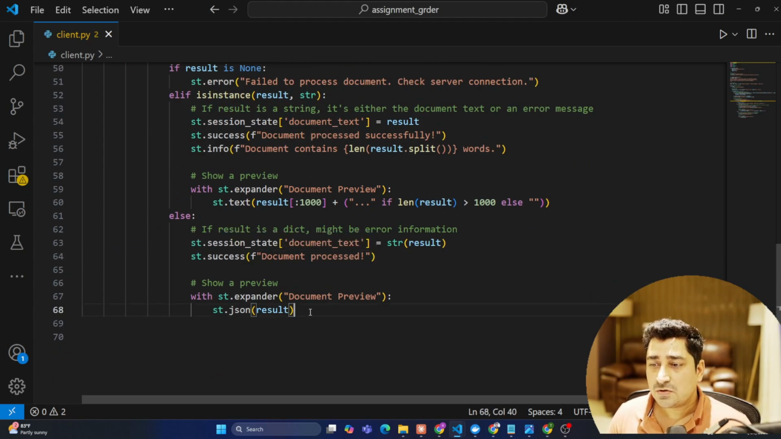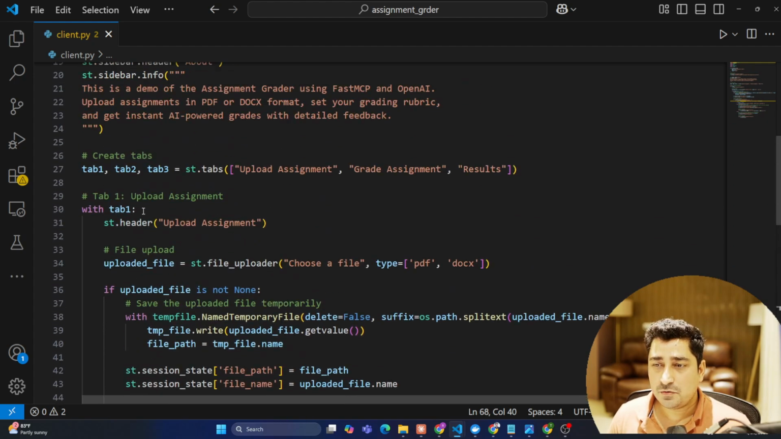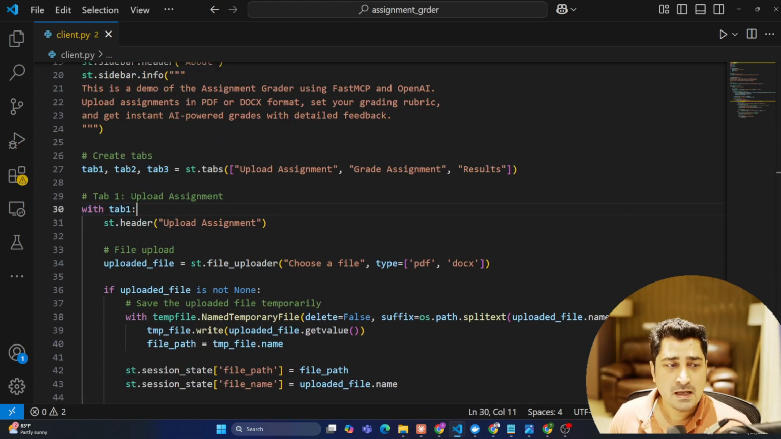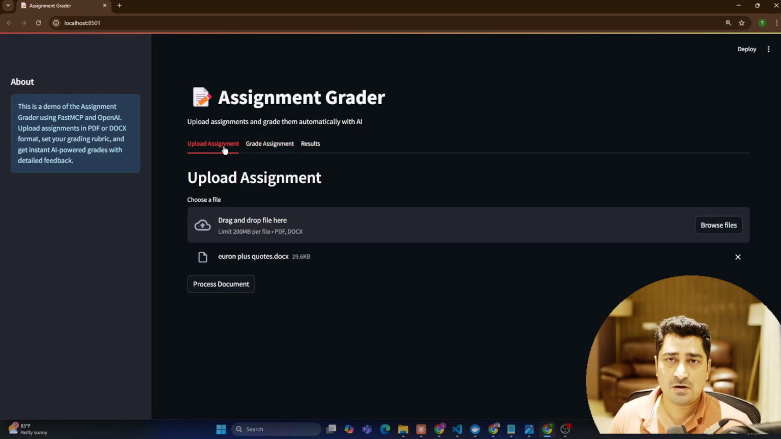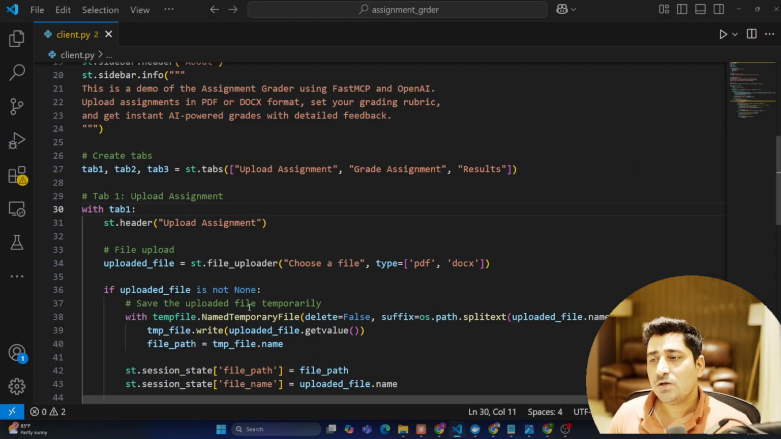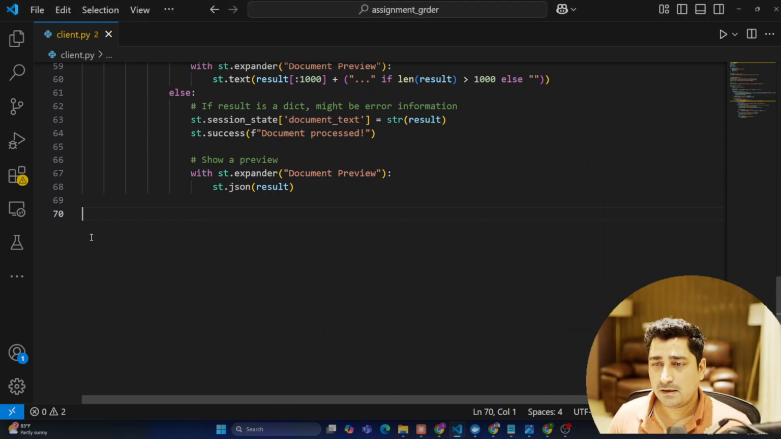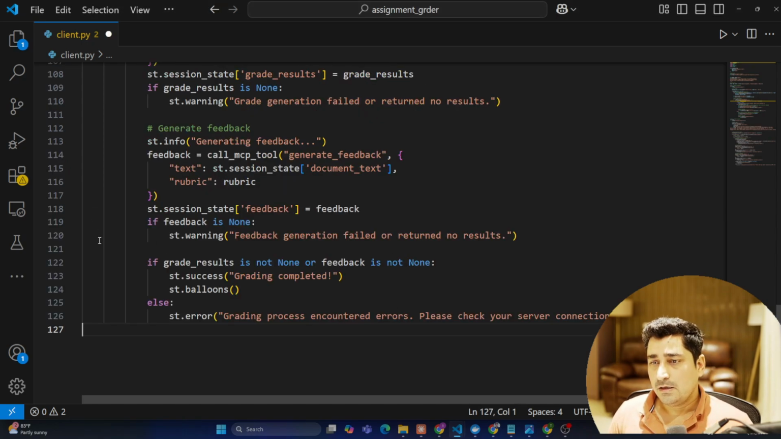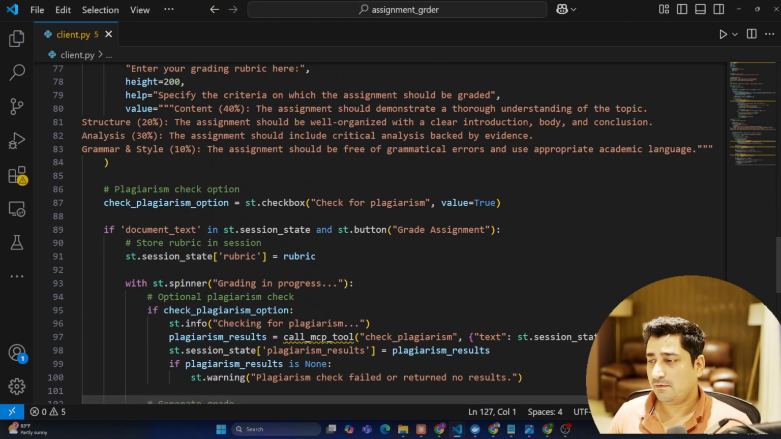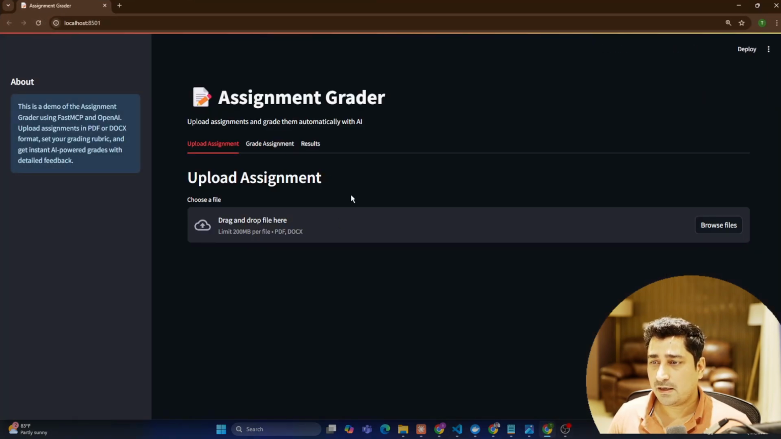Okay, fine. So this is going to happen in tab number 1. Now, what is going to happen in tab number 2? Let's try to understand that part. Again, in tab number 2, what we are supposed to do, by the way, is grade the assignment based on the rubric that I'm going to pass over there. So here, let's copy the code for tab number 2, what we are going to perform in tab number 2.